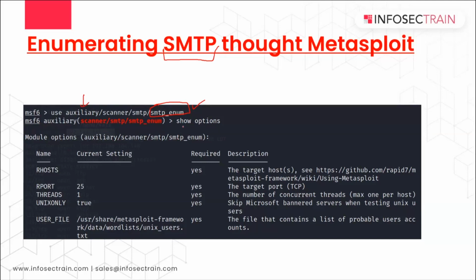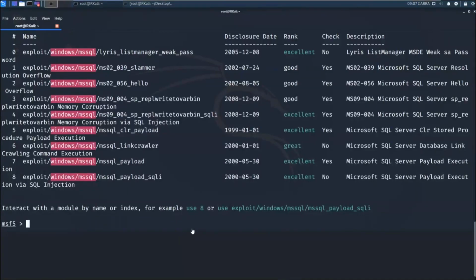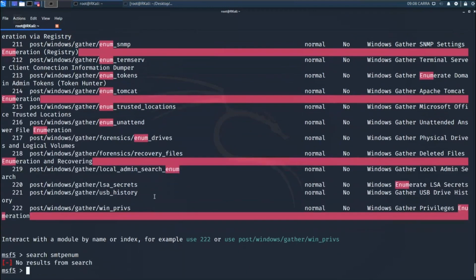So usually how it generally happens is you want to enumerate. Let me minimize this one and make it full screen. Great. Okay, so I will be running something like search SMTP enum. I think I gave too much space in between. No space. So I'll simply go with SMTP enum over here.